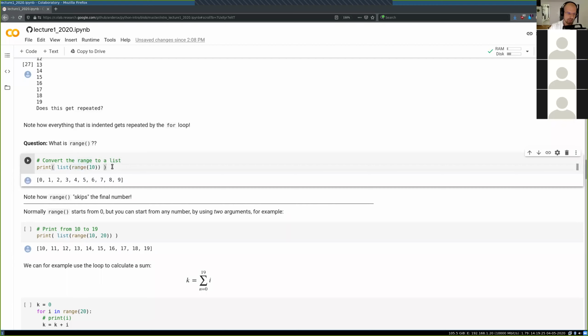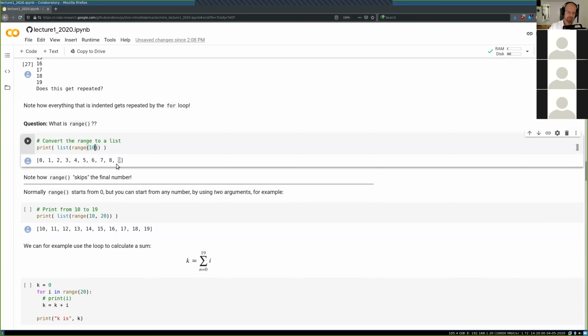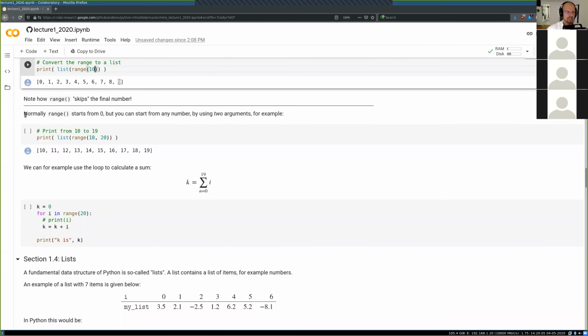If you do this, oh, it was already run, sorry. It will print 0, 1, 2, 3, 4, 5, 6, 7, 8, 9. As you can see, this has 10 elements in it, and that's why it's called range 10. Intuitively, you might expect to get numbers up to 10, but Python always counts numbers from 0 rather than from 1. So the first number in Python is always the 0th, and so the 10th number is thus a 9. Note how range skips the final number. It skips 10 here.